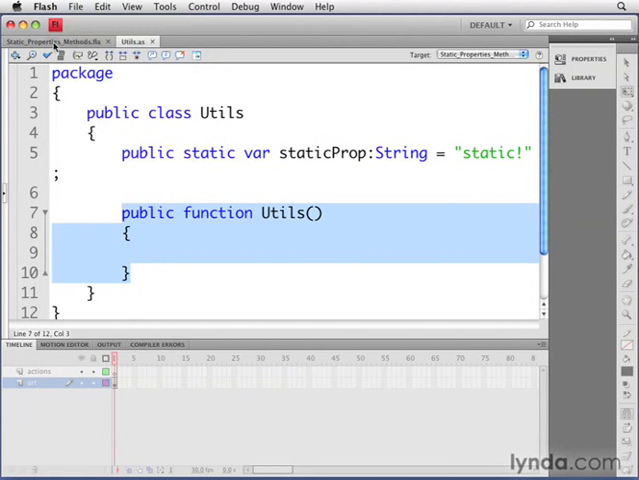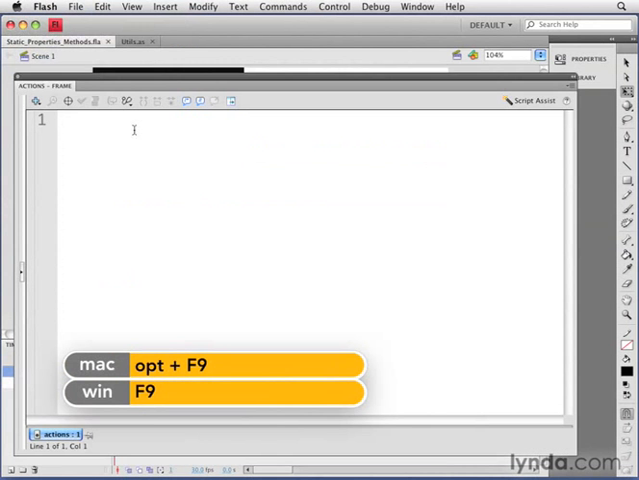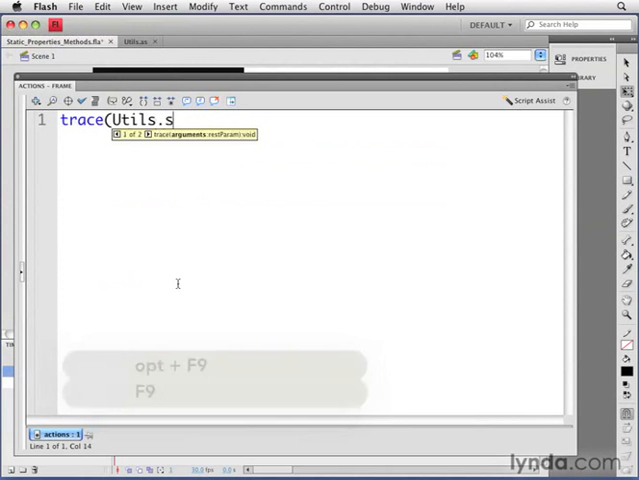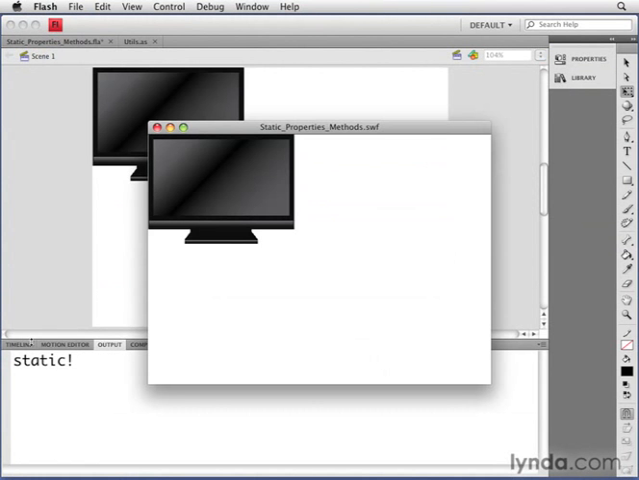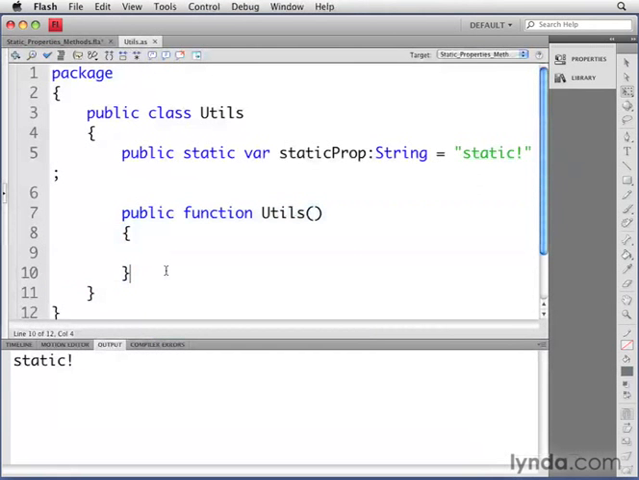So file save, jump over to our FLA file, and we'll trace Utils.staticProp. Notice I never created an instance of the Utils class. I can just access that property directly through the Utils class. Test the movie, and there's the value of the property in the output window. So now that we've looked at how to create a static property, let's create a static method that can be reused. I'm going to delete the trace statement and jump over to Utils.as.